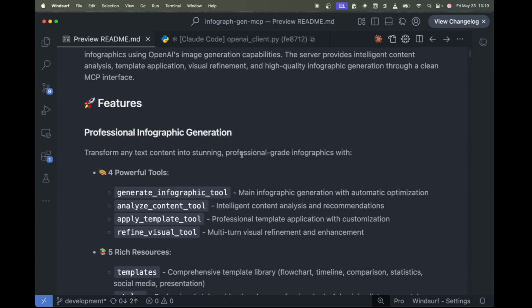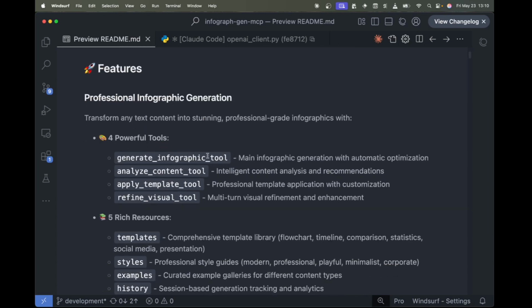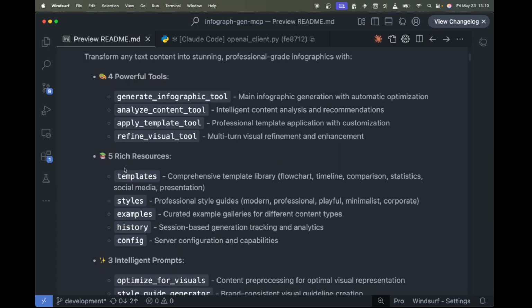So there's an image generation tool. This tool will generate the image itself, and it will apply certain things. So you have some pre-configured templates here. You can also add your own templates, but it can generate flowcharts, timelines, comparisons, statistics, social media, or presentation type materials in different styles. So the styles you have to choose from are modern, professional, playful, minimalist, and corporate. Each of these can be adjusted.